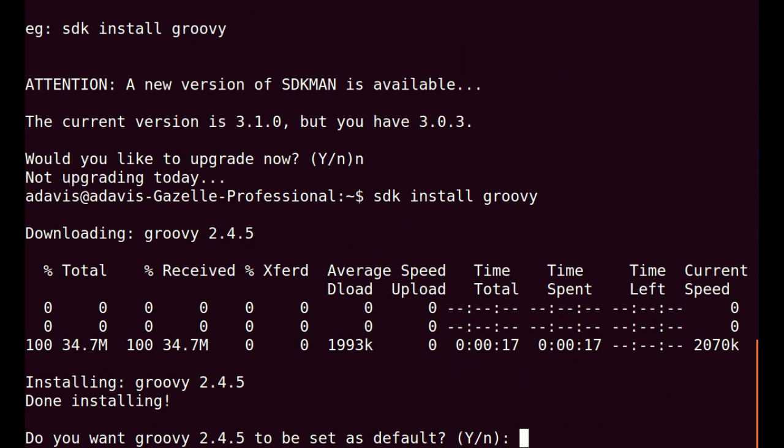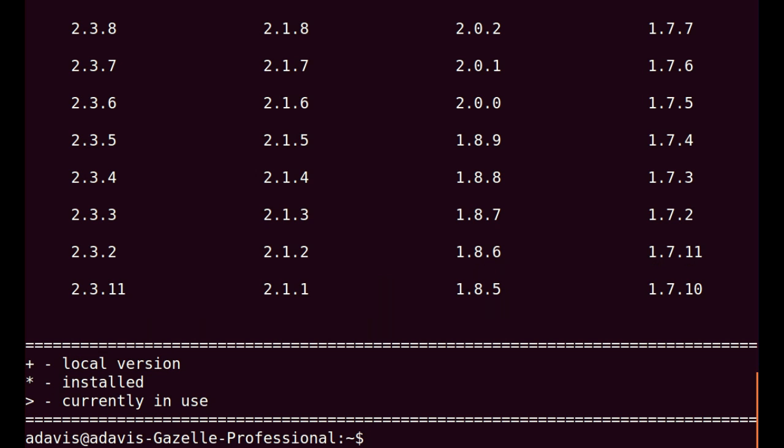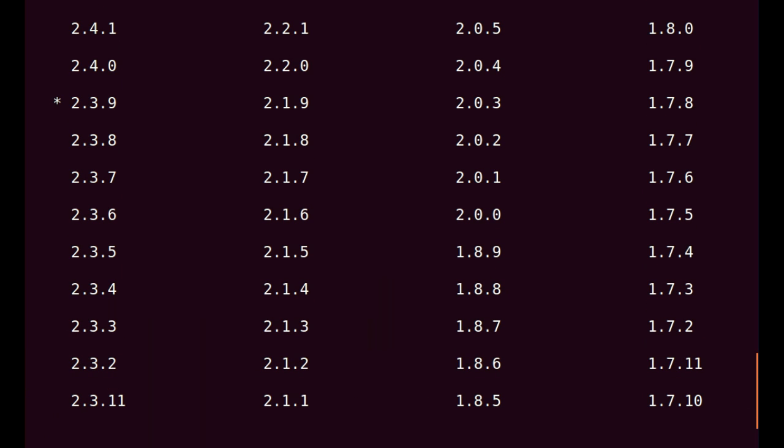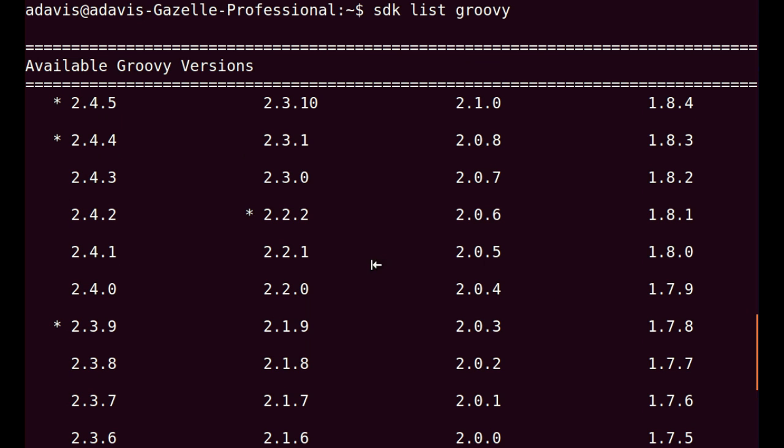So right now I just installed Groovy 2.4.5, and I'm going to say no, I don't want it to be set as default. If you want to list the versions of Groovy you have, you say SDK list Groovy. And it will list all the versions that are available, and the ones you have installed have stars next to them, or asterisks.